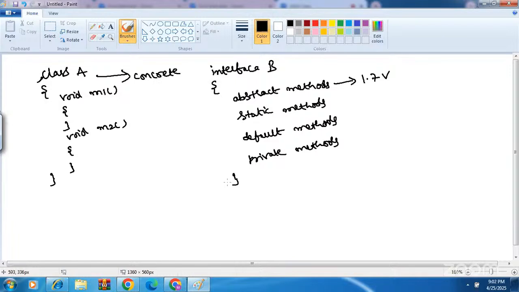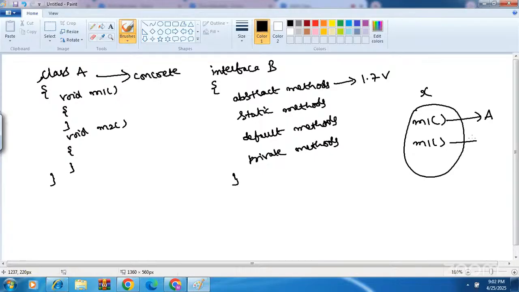In the previous example, I had a reference X and two M1s, where the first M1 prints A and the other M1 prints B. Why is X confused here? If I call this one, the output will be A; if I call this one, the output will be B. That means there is a body. If there is no body, and I give the body only once, then there will be no problem. Don't worry, I will take a small example and show you.